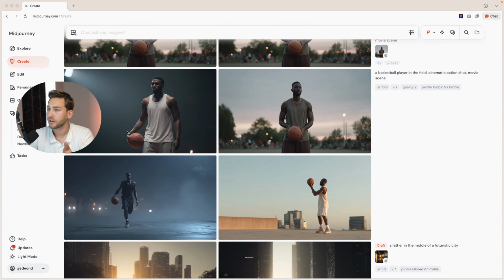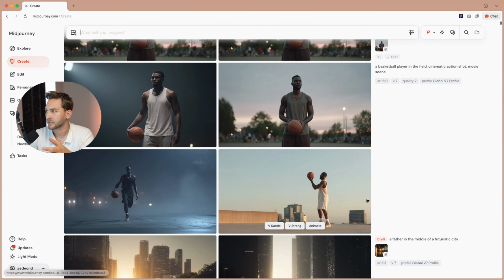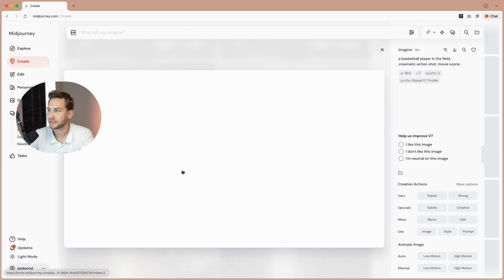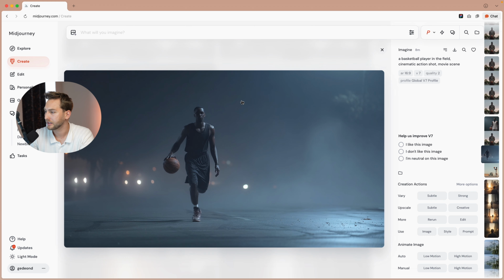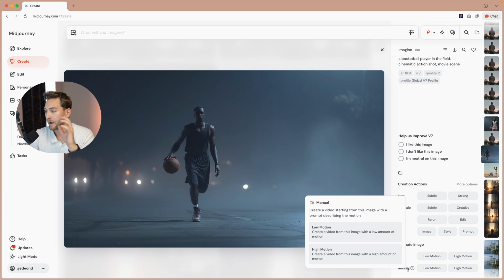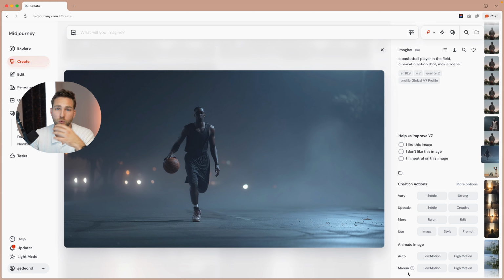So I've generated a couple of images here of a basketball player in a field in a cinematic setting, and what you can do then is use the image that you've generated, and down here you have a section called animate image, right? Here you have auto and then you have manual. Auto will automatically do the prompting for you and generate some kind of motion. With manual, you can write your own prompt, what you want it to do, right?